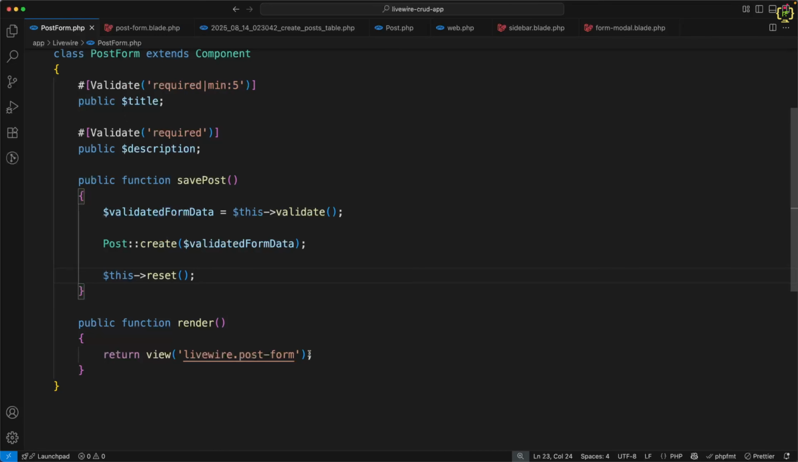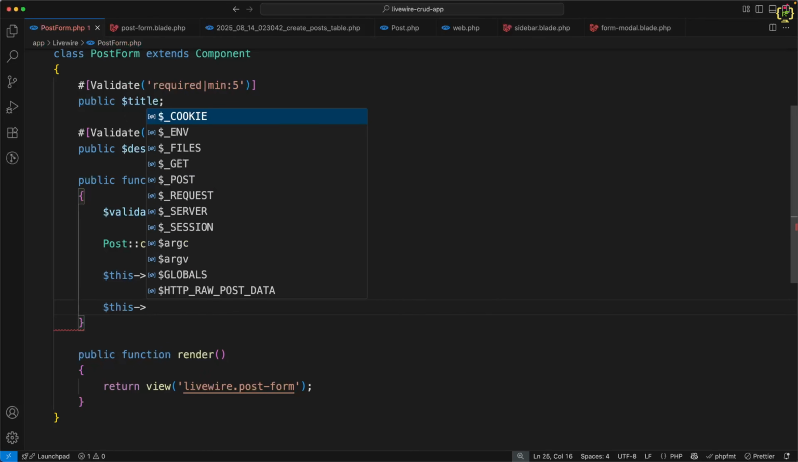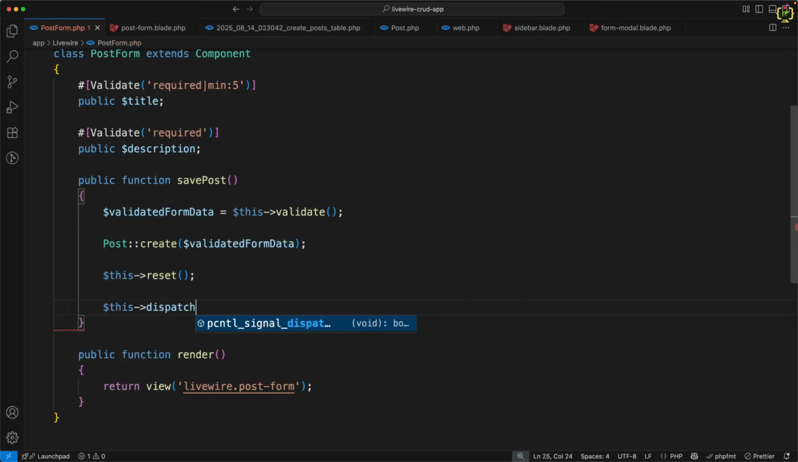So for that, we will have to dispatch one event from here, and based on the event, I will reset the Quill editor. So I will write $this->dispatch, and I will set one event here as clear-quill. Now let's capture this event here in the form.